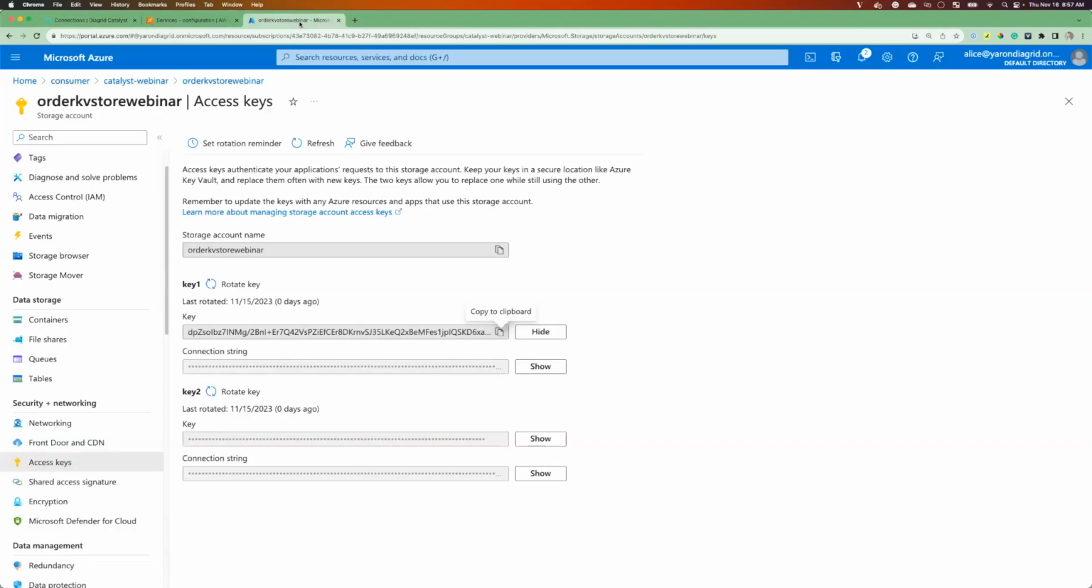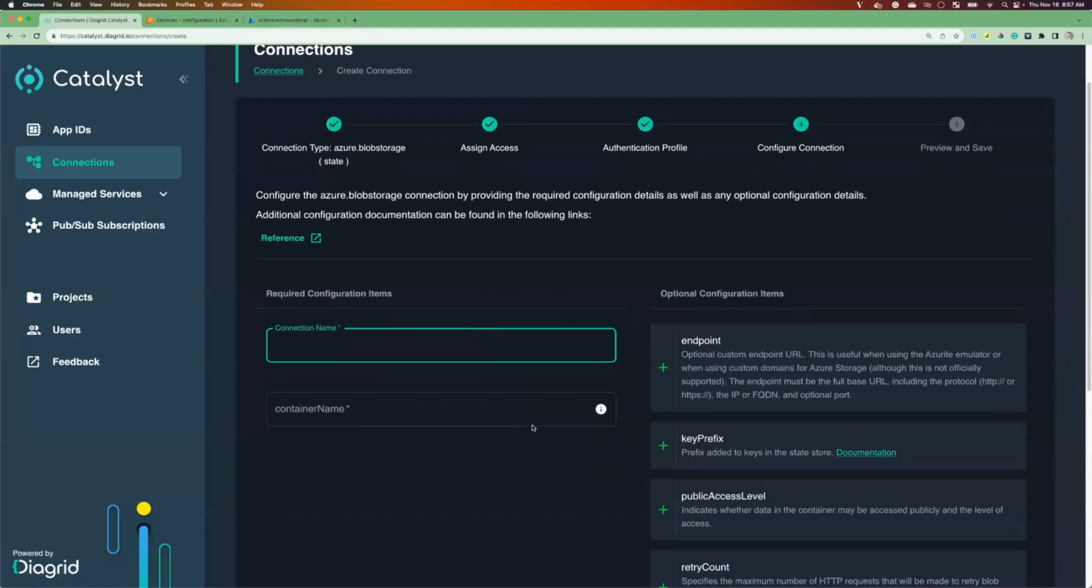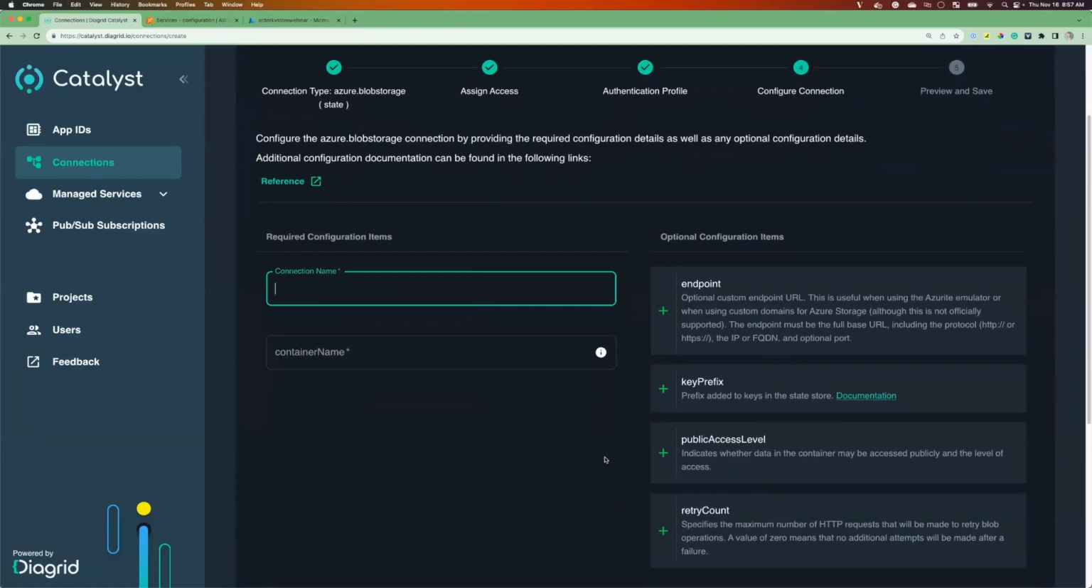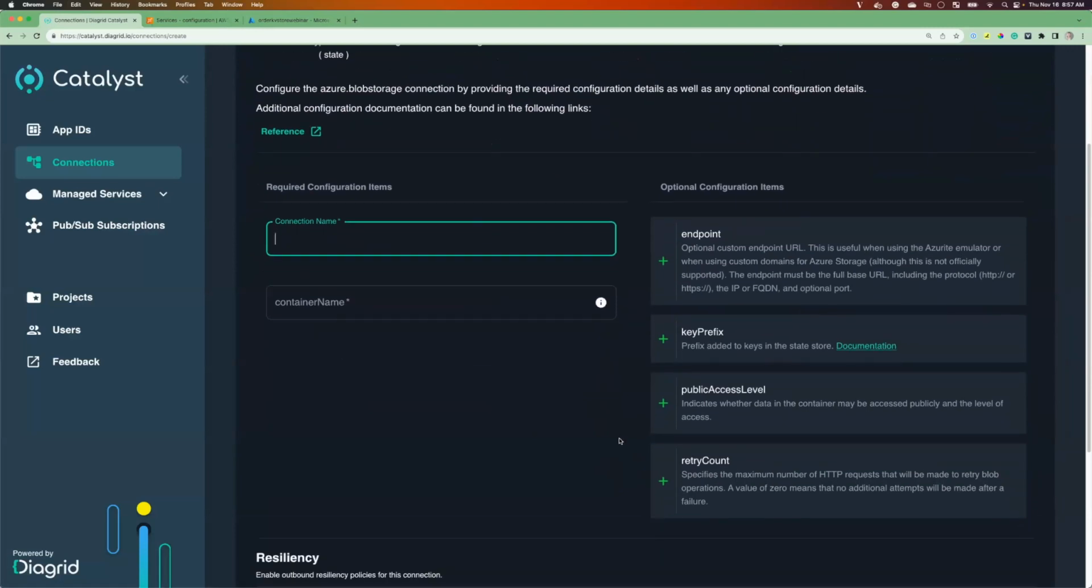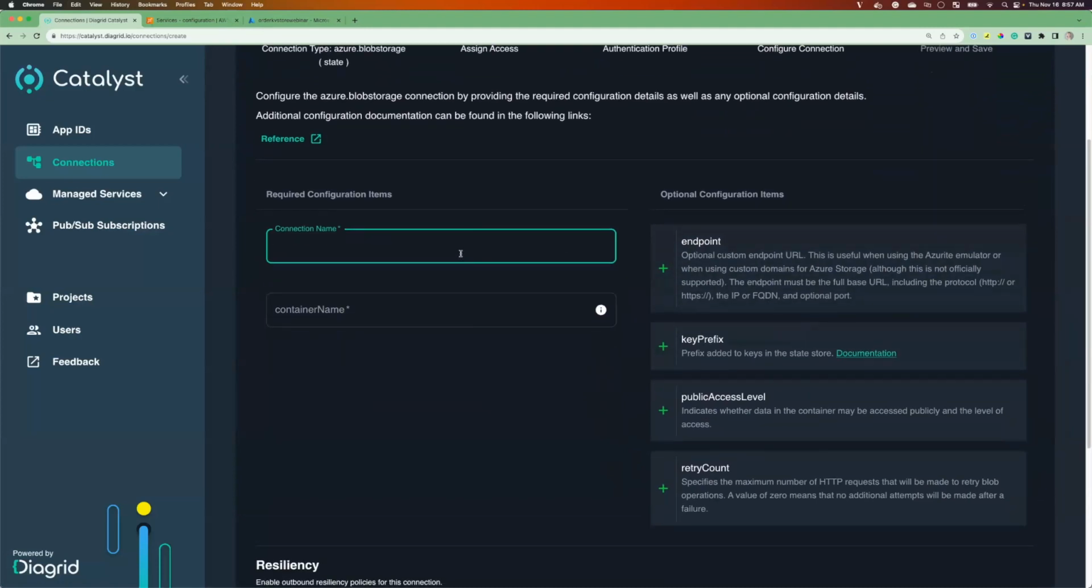Oh, didn't copy it. Come in. There you go. And then there you go, boom. Now we have a number of different metadata properties that I can use to configure this connection. And it's important to call out here that these connection properties are going to be different for every single connection that you're creating.